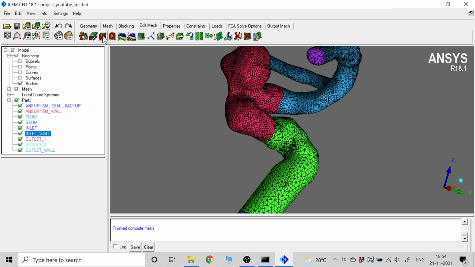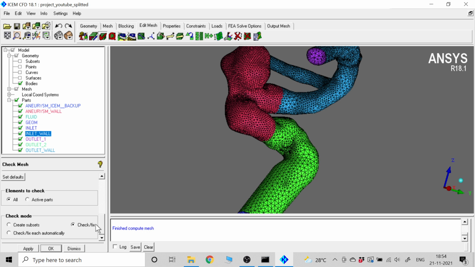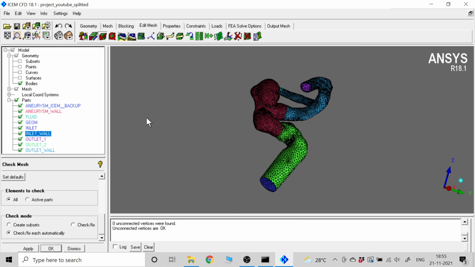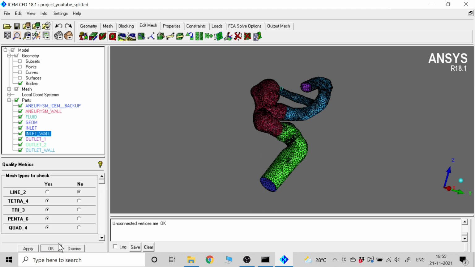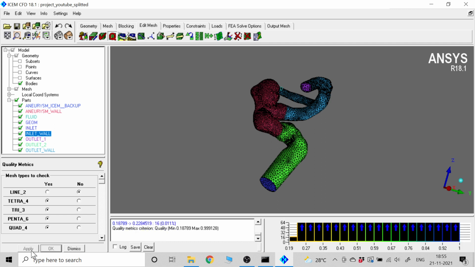First of all, we will go to check mesh option and see if the mesh is okay, and also we'll check the fix it automatically option and click apply. It will run its own algorithm to check if the mesh is okay. It seems the mesh is okay. Next thing, we can check the quality of the mesh created. We'll click apply. As you can see, the minimum quality is 0.187, which is not very good.